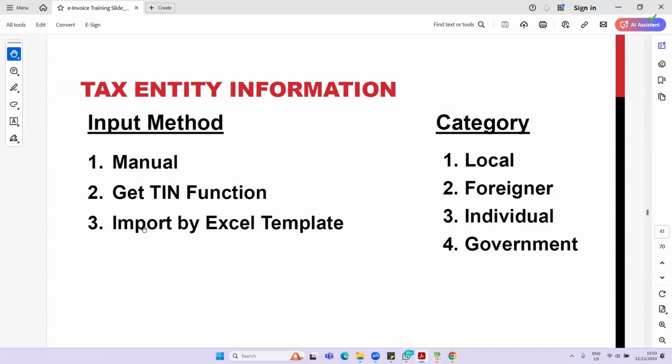Okay, then import by Excel template. For example, today you already collect from your customer, then you don't want to collect again either from the manual way or the get team function. You can request the Excel template from me, then I will provide you the Excel template. Then you just put it accordingly, then you just call me and say you want to import, but only for one time import.